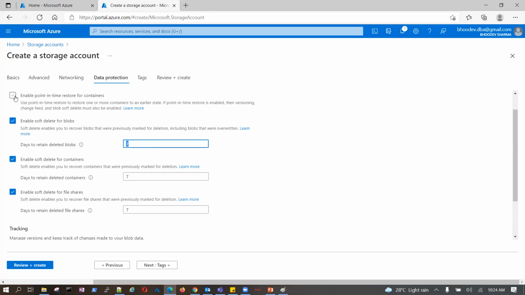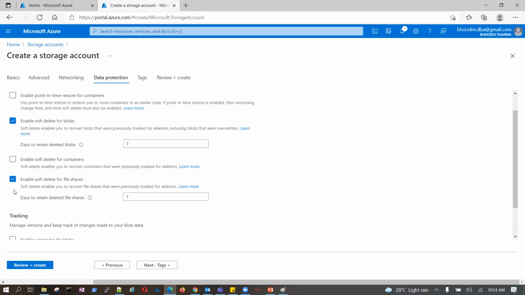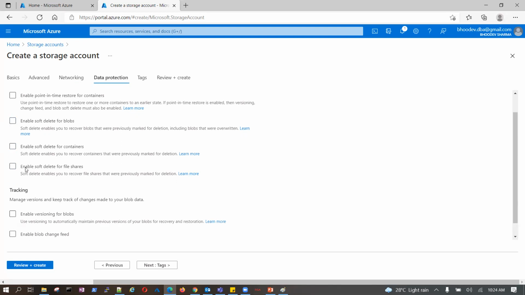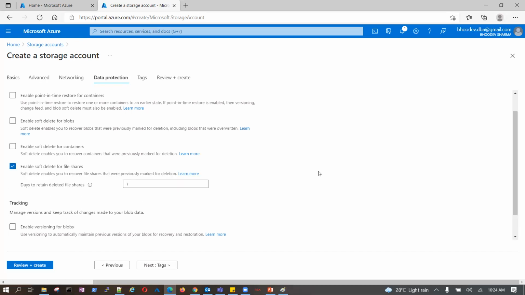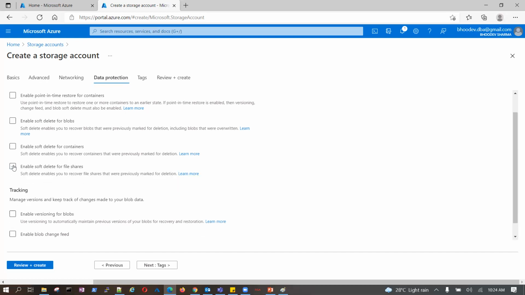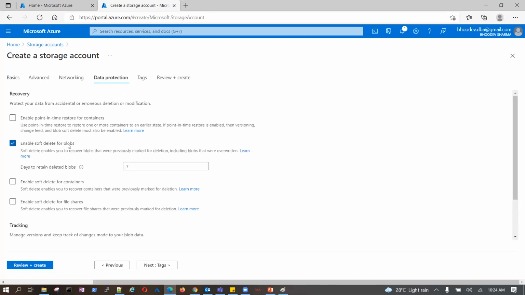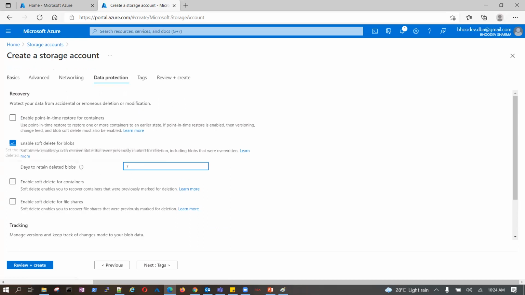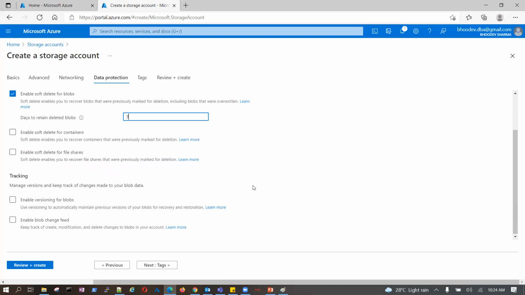Means if it is my blob, then I do not require these two options. If it is only my file share, then I require only this option. So you need to select your options. If it is a container, this option, and set the retention. I'm not enabling it, and this could be 0 to I believe 35 days for this account, or 0 to 35 for managed disk. Okay, need to check. Now manage versions and keep track of changes made to your blob data.